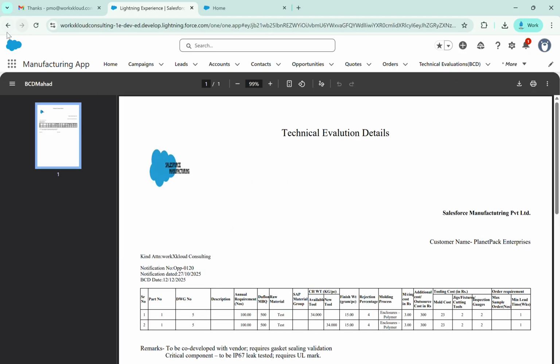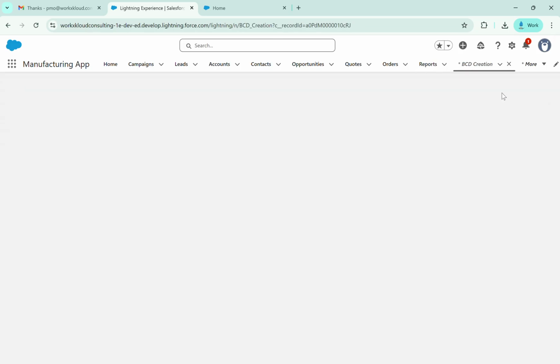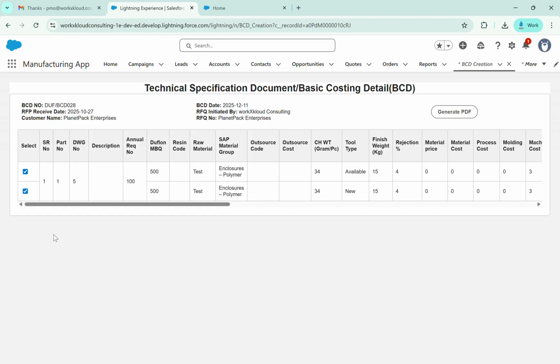Once it is done, they take an internal approval within the organization, then they submit for costing. Now comes the costing department's role, and they fill in all this information. Then they create a costing layout. In the costing layout, they can decide whether to go ahead with the first or second, or both, and they generate a PDF file.